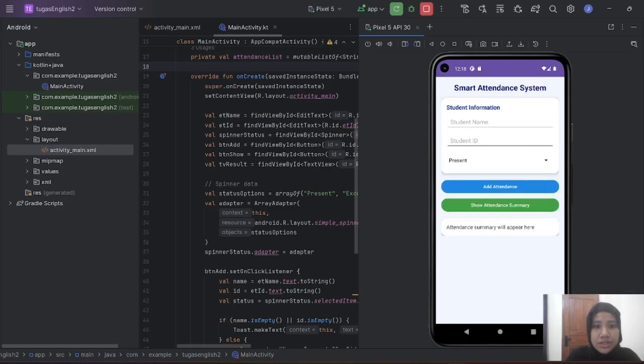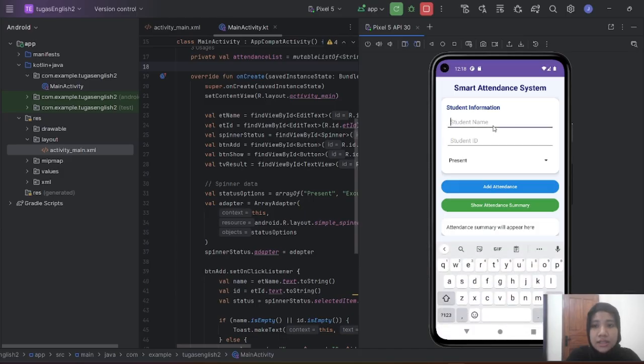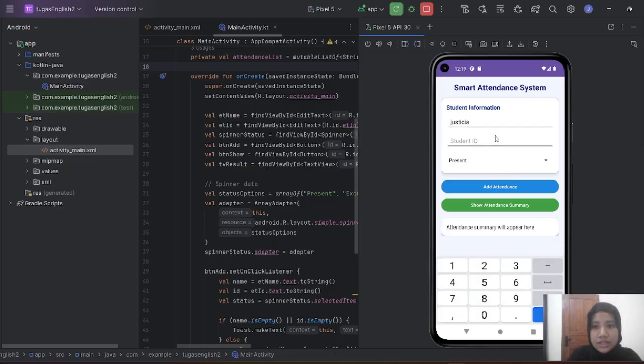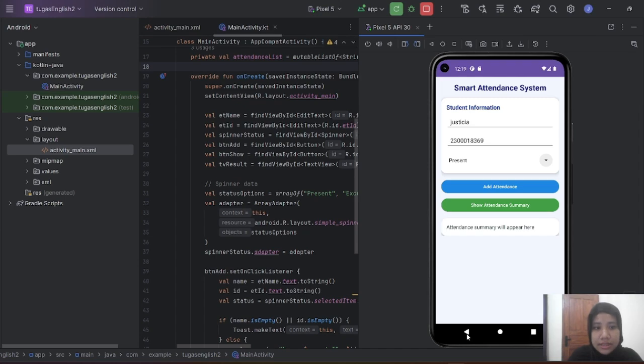Now, I will demonstrate how to input student data into the application. First, I click on the student name. For example, I type my name. Now, I move on to student ID. I type my student ID. This step represents how users provide input to the system. The application depends on this input to work correctly. If the user does not enter data, the system cannot process anything.